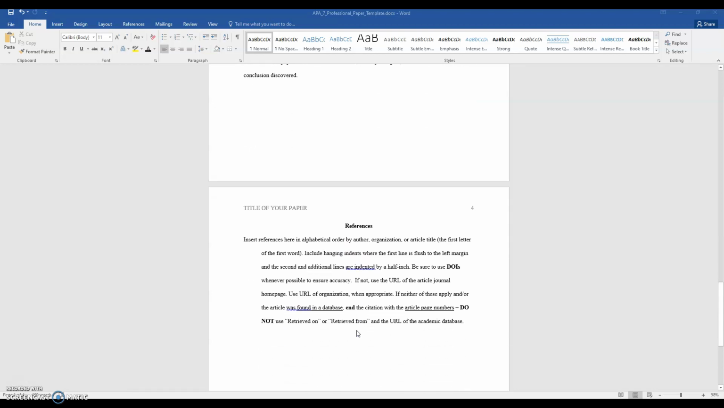That is followed by your reference list. Again, it's labeled references, it's in bold. And remember, when you create your reference list, they are in alphabetical order by author. If there is no author, then you're going to alphabetize by the title of the article or the book or whatever source that you're using.